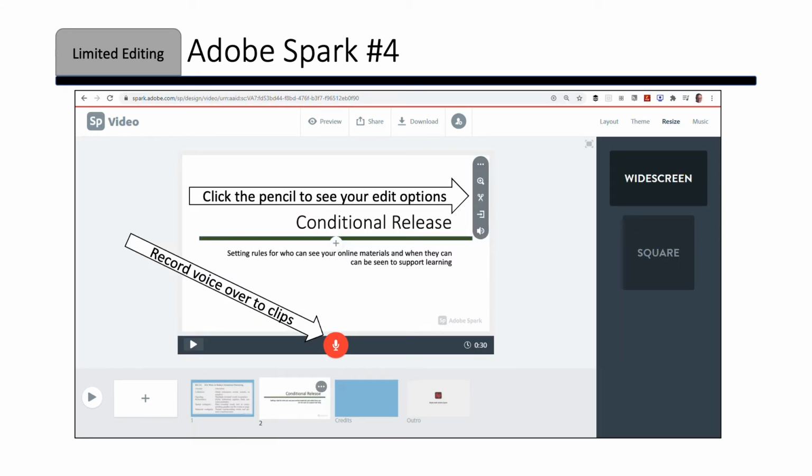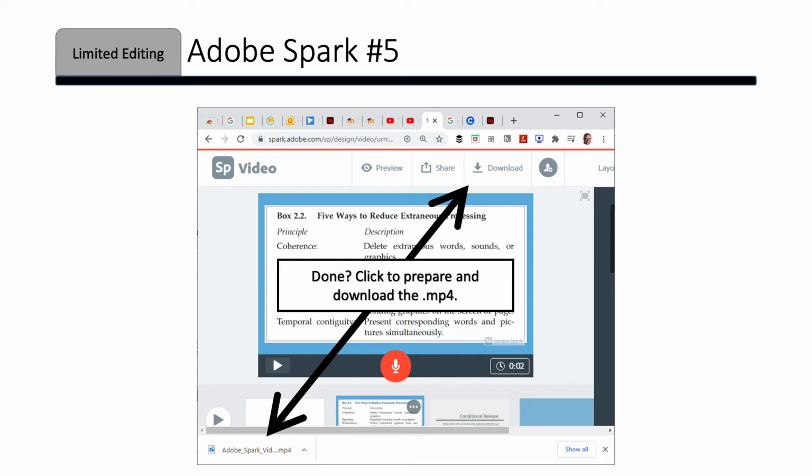In the top right corner of the stage, you see a pencil icon. When you click that, you see a menu that you can use to edit the clip that's currently on the stage. You can also use the microphone to record voiceover on top of the clip that's on the stage. Once you have finished editing your Adobe Spark video, click the download button along the top, and the MP4 file will automatically be downloaded to your computer.